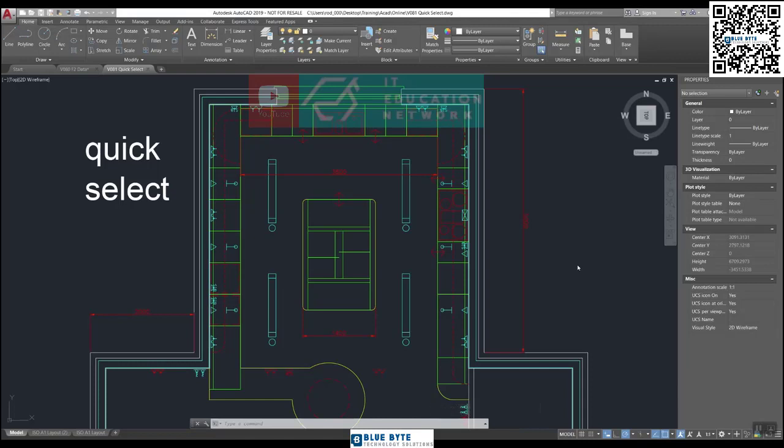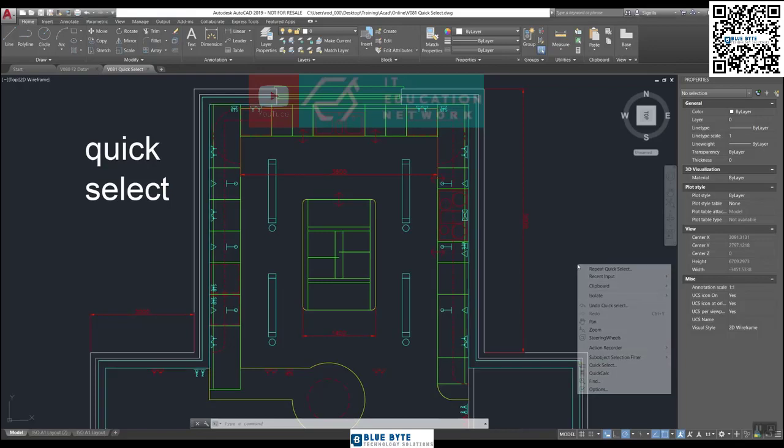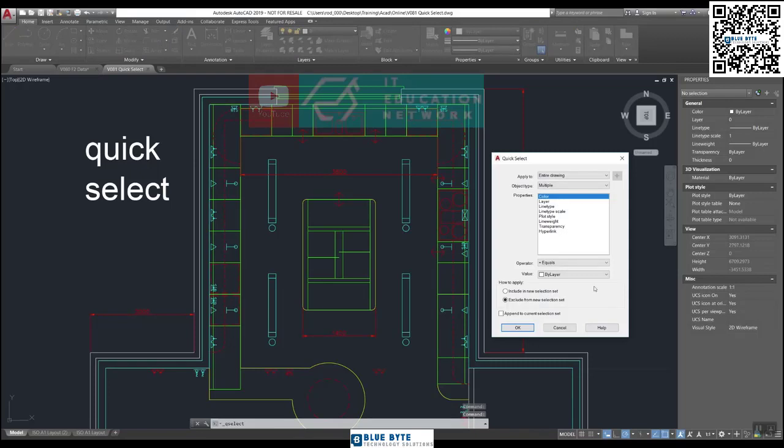So let's say that we want the electrical double switch socket outlets that we have on our electrical layer 2. What we can do is we can do a double select. We're going to do a quick select here, and we're going to select all of the blocks, so entire drawing, and we're going to select all of the block references that are on the layer equal to ELEC02. And we're going to include those in a new selection set.